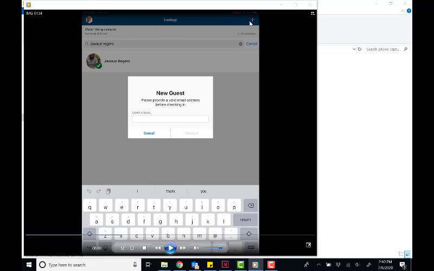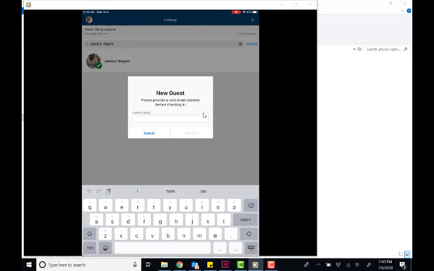In the top right-hand corner right here, there is a plus sign. When you click that plus sign, this box pops up, and it says, new guest, please provide a valid email address before checking in. Now it says campus email. However, as long as this is an email address, it will go into the system. The system will not authenticate them, so you will not have their name, but you will have their email address.